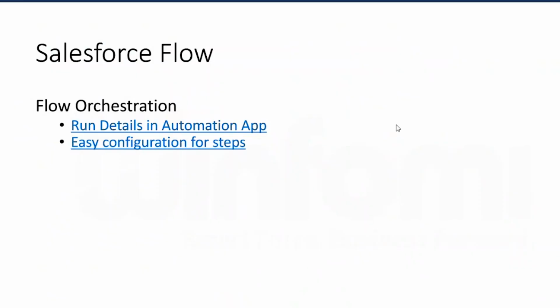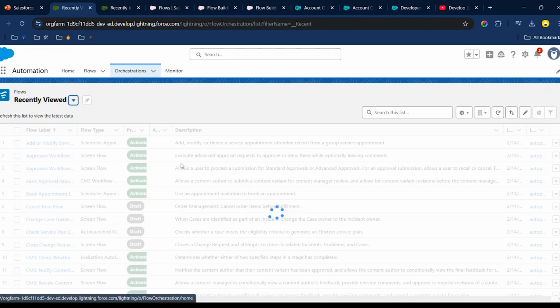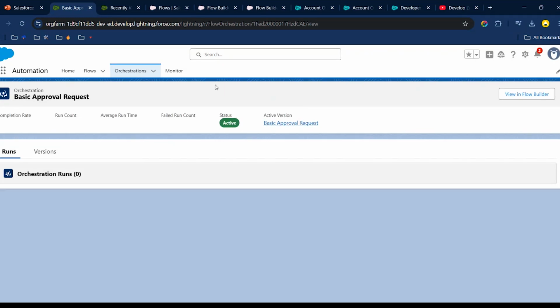So let's now see the orchestration here. Let's say the tab I just mentioned. Right now we have one orchestration here. Basically, this orchestration is a kind of tool that lets admins create automated business processes, right? Without writing any code. It combines the data and operations into a single flow. Let me pull up some use cases for this one.